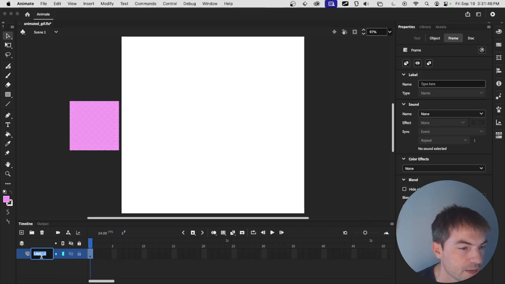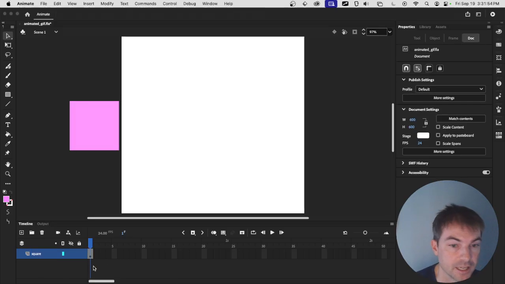Okay, let's rename our layer. I'm just going to double click on this and call this square so I know what I'm looking at. And so this box right here is a keyframe. The little black dot represents that it's a keyframe. A keyframe is essentially a frame that has some new type of information in it. And so this box here has no information in it. It's just blank.